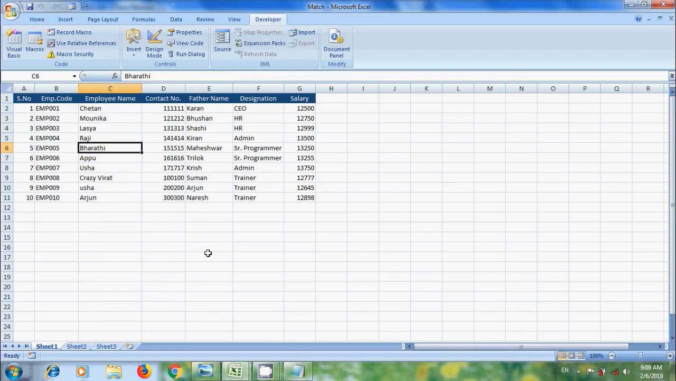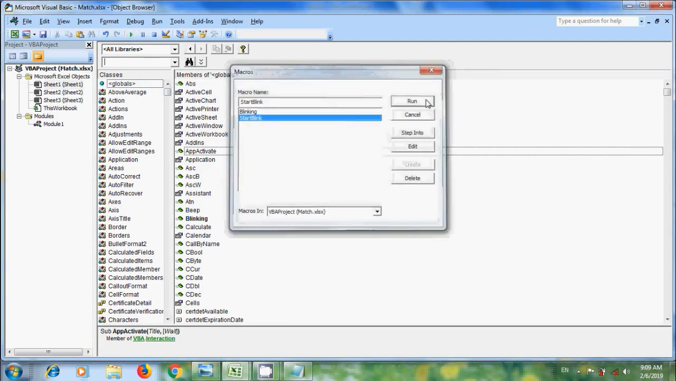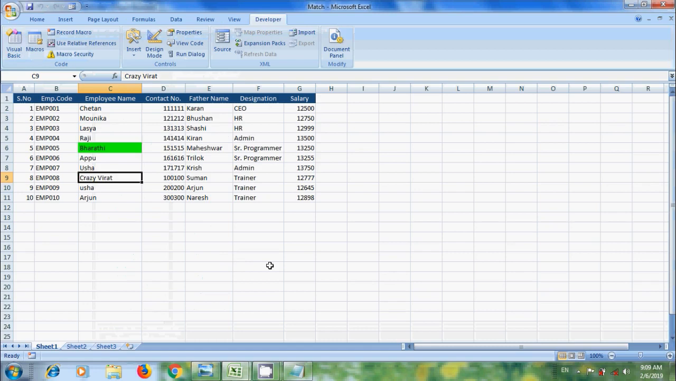And to apply this to other cells, select a cell. Again come to Visual Basic. Again click on Run. Select a macro name, Run. And we can find the cells that we selected are blinking.